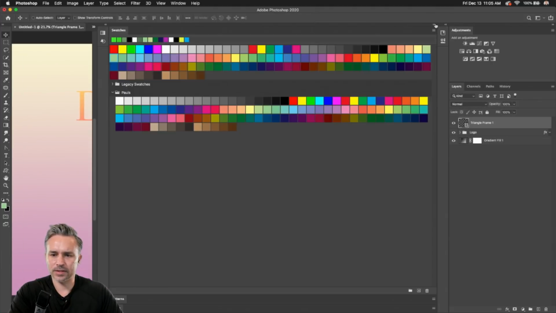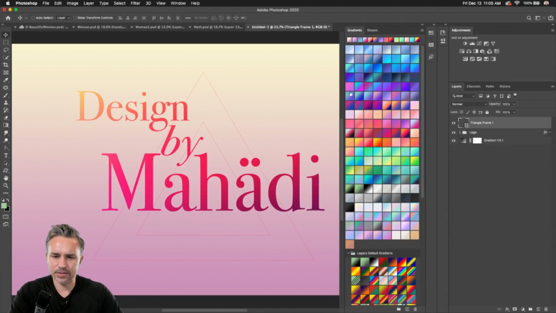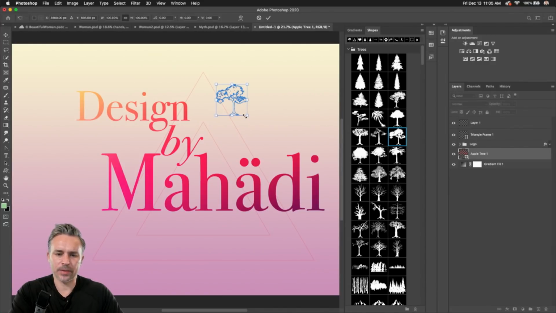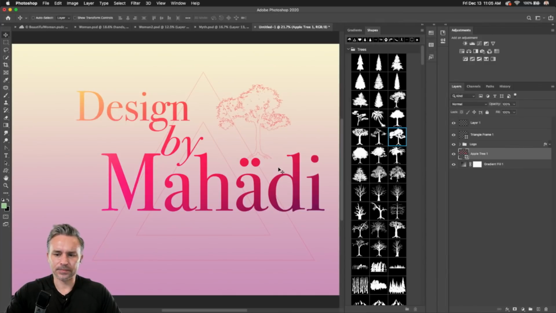Let's pick a different one because that is hardly standing out. Go into shapes. Let's add something new. Let's add a fun tree. Here we have this tree. Take this tree, drop it in like so. Okay, so now I have an issue.